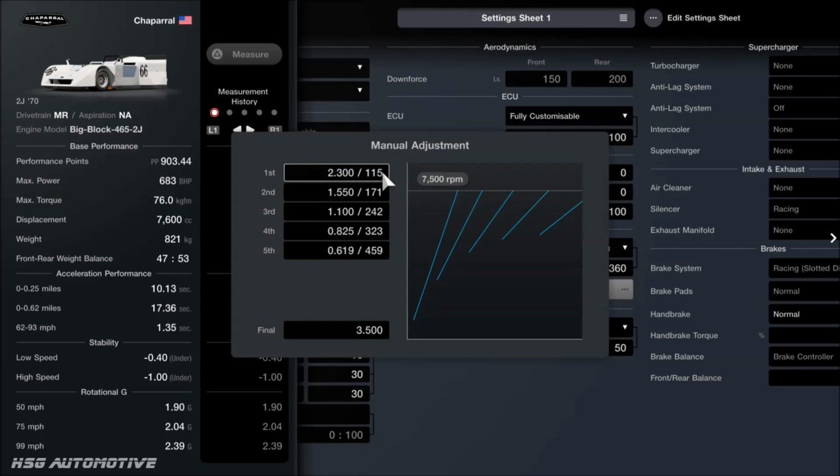I would recommend 2.3, 1550, 1100, 825, and then that should be on 620, but as you can see, it kind of jumps over 620 a little bit. It's a bit glitchy sometimes, the tuning in this game. I suspect they'll patch that.